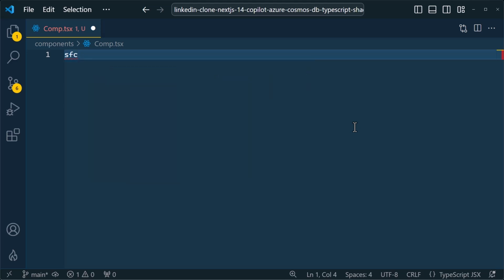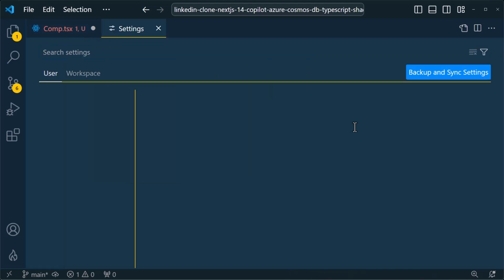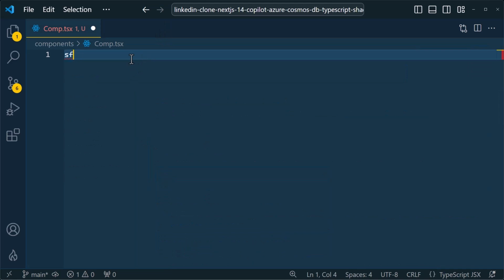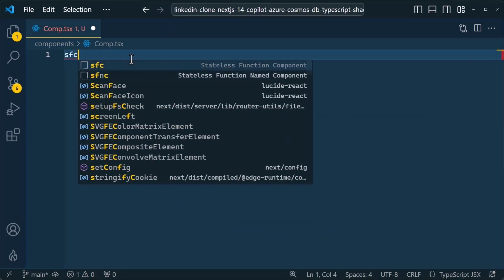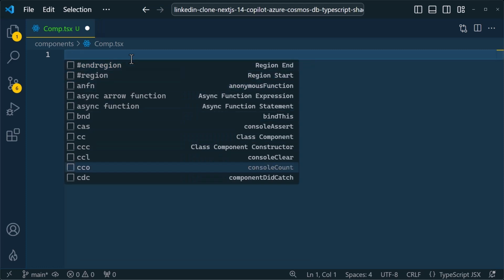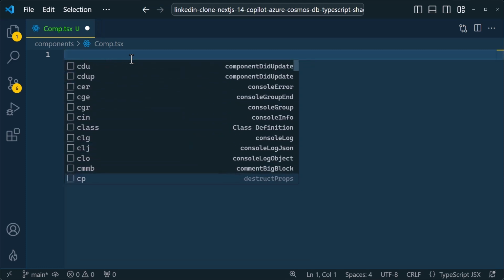So what I'd like to do is I like to go into my settings and then look for snippets here. And then in snippet suggestions, let's change this to top, right? So now we go back here, let's SFC. All of our snippets will be at the top and they won't be mixed in. If we hit Control Space, we can see all of them, right? So here's all the snippets that we have, which is quite a few.